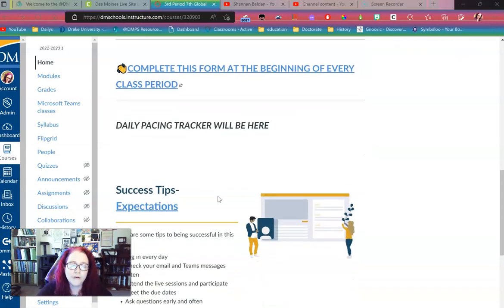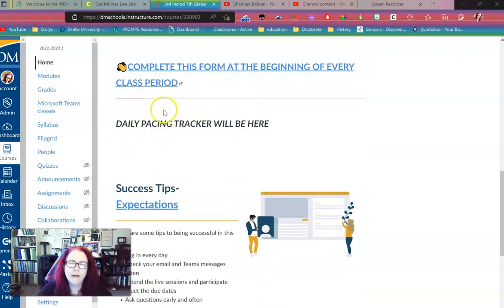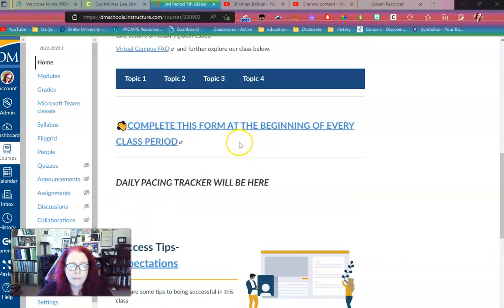Eventually, there will be a spreadsheet that populates here, and that will show you where you're at and where your classmates are at, so that you can find other classmates to work together on the assignments. Or if you're struggling with something, you can find a classmate that's a little bit ahead of you and ask them for help. Okay, so that's what's going to be there.